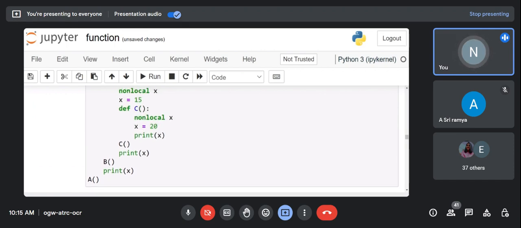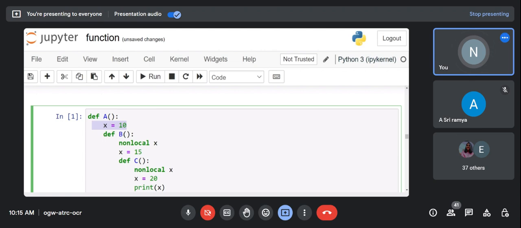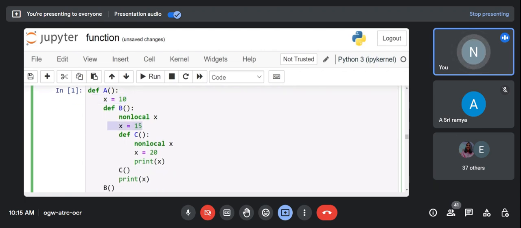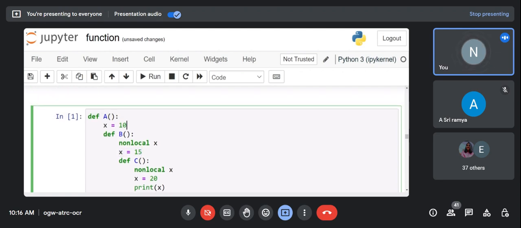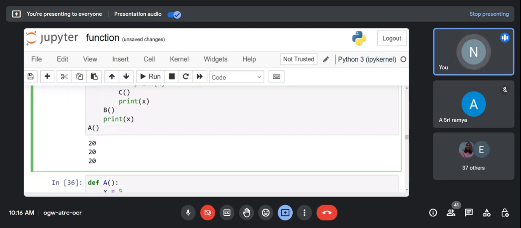So what happened here is initially you declared x as 10, doesn't matter. Then you made it non-local. You declared the value x equal to 15. Then again you created a nested method. You declared a variable x equal to 20. So it is going to take your last initialization. Here also x is non-local, and it is 20, so it made 15 also 20, it made 10 also 20. So all the results are 20.